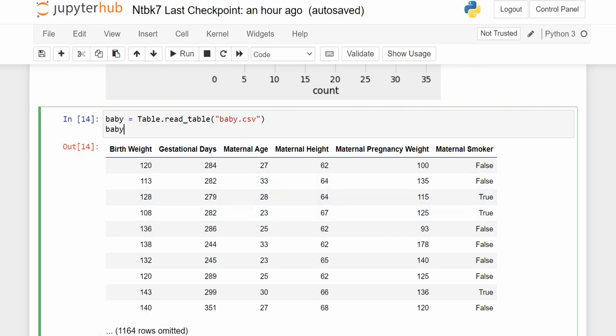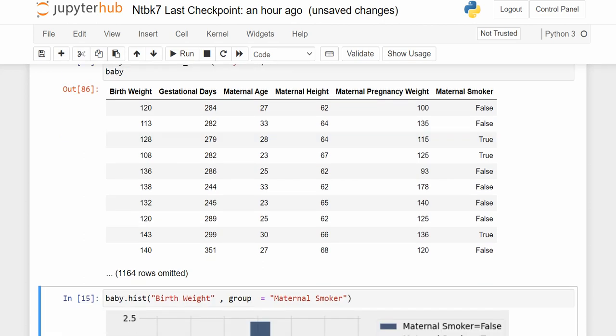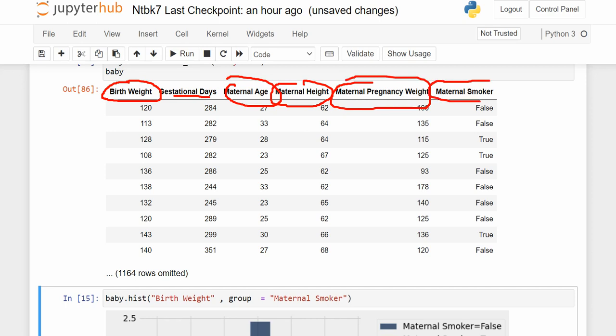So we're going to use the Galton table. Oh, I'm sorry, this is the baby table. And let's take a look at what we have here, right? So birth weight, this is in grams, the birth weight of the babies, gestational days, maternal age. These are pretty self-explanatory. Maternal height, maternal pregnancy weight. And then maternal smoker. This is an old data set.